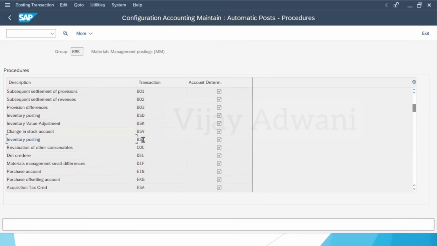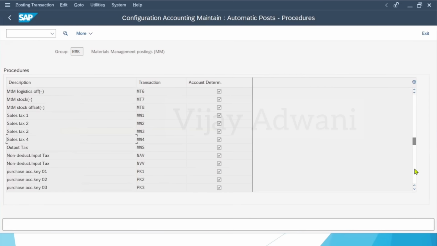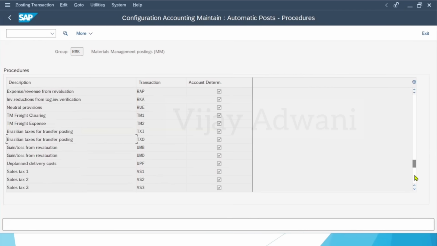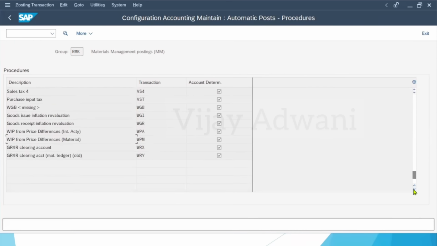The next account key which I need to select is WRX. What is this? WRX means the GRIR clearing. We also need to maintain the accounts of GRIR clearing. So that will also be against the inventory. Now, the GRIR will come into the picture only if you receive the raw materials before the invoice is received. So if the goods are received prior to the invoice, the entry is raw materials account debited to GRIR clearing account.